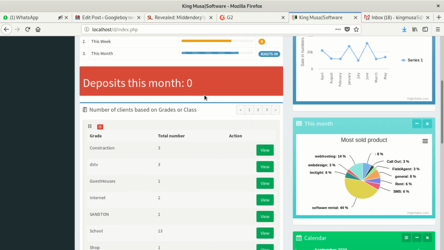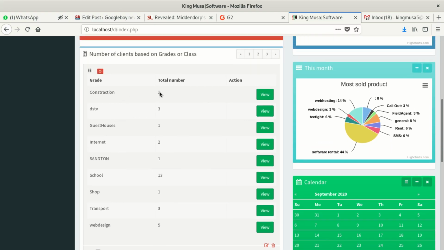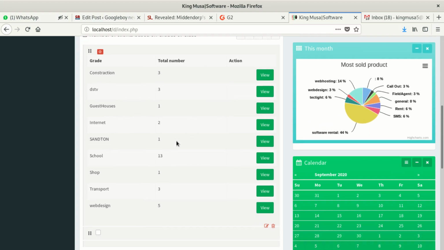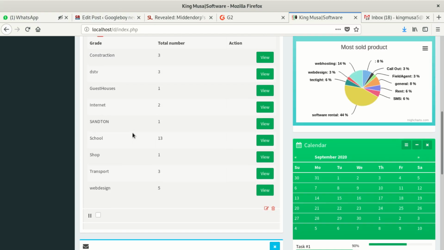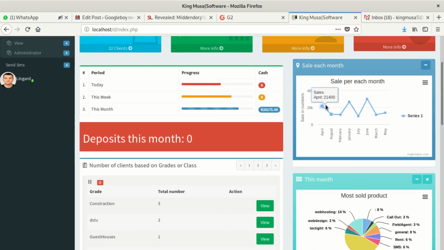Down here are deposits and support. These are clients by category, so you can see what you have: clients in construction, 3; DSTV, 3; guest houses, 1; internet, 2; schools and stuff. Down here, this graph shows you each and every month how much money you've been collecting from your clients. If you mouse over each one, you're going to see that.